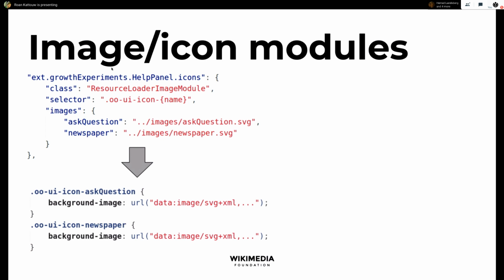It's simplified a bit because there's actually more going on, but that gives you the basic idea. So this is compatible with OUI's icon system, and so if you have custom icons that you want to be able to use as OUI icons, this is a very easy and concise way of defining them, and that's what it gets used for a lot.